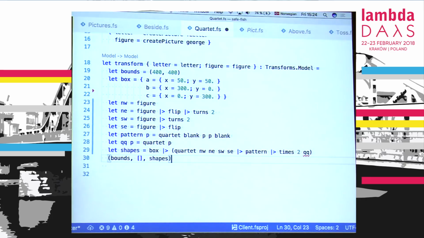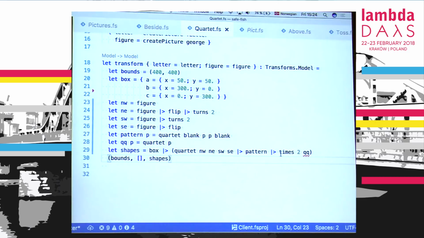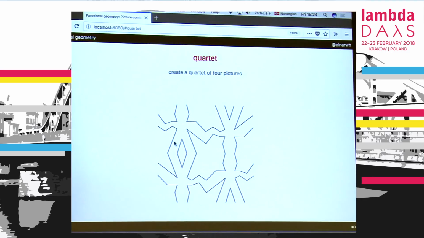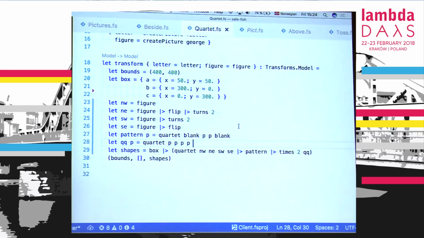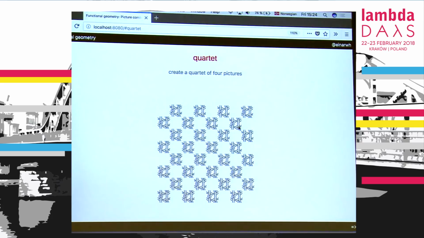I think it's lying to me with the squigglies. Sorry? It should be. You're absolutely right. Thank you. It's not lying to me. Yes. So it's very easy to create, well, not necessarily the world's most interesting image, but at least more complex than what we had before.